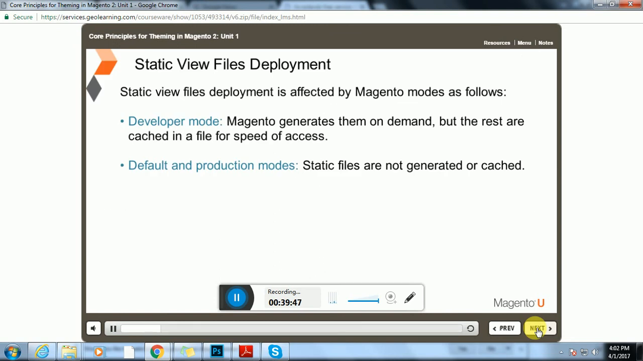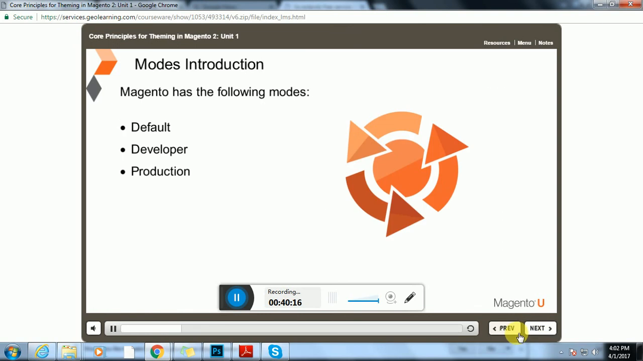Static view files deployment is affected by Magento modes as shown here. You must write static view files to the Magento file system manually using the commands discussed in this module. After that, you can restrict permissions to limit your vulnerabilities and to prevent accidental or malicious overwriting of the files. Magento has three modes it uses for development and production. Each mode is optimized for its purpose.